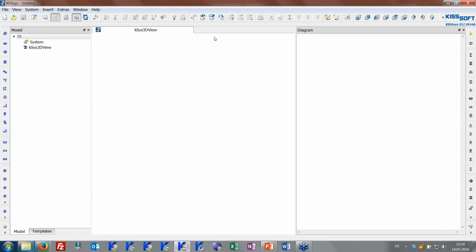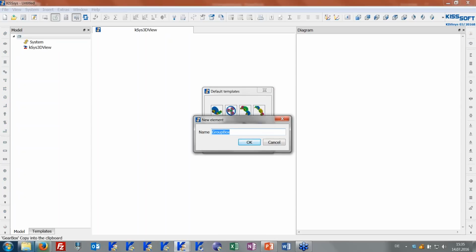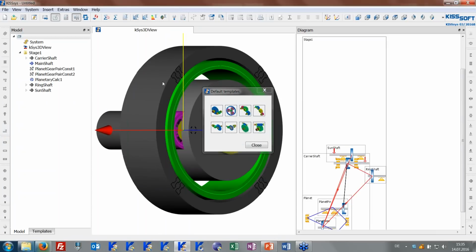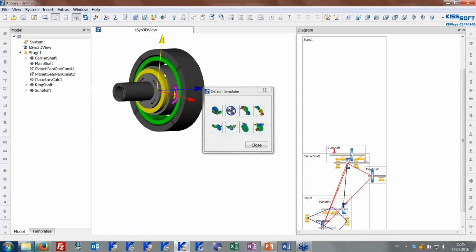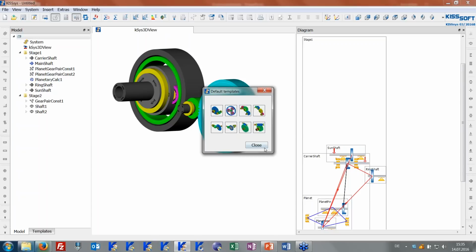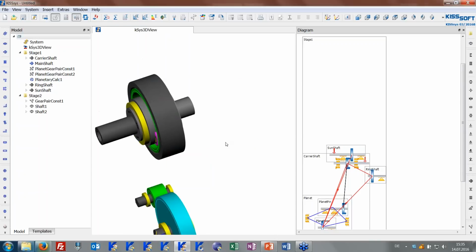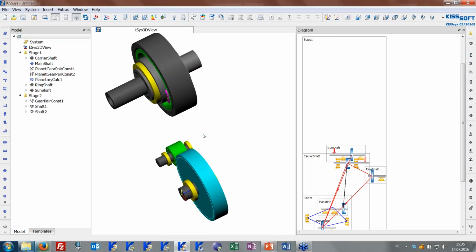Okay, so the goal is that we first add a planetary stage here from the default templates. Let's say this is my stage 1. And you can see it in 3D here. And then I would like to merge this with a helical stage, a one stage helical gearbox. So here I just add it and I say this is my stage 2. And I close this window. Now I can see both stages in 3D, but they are not attached or connected to each other.